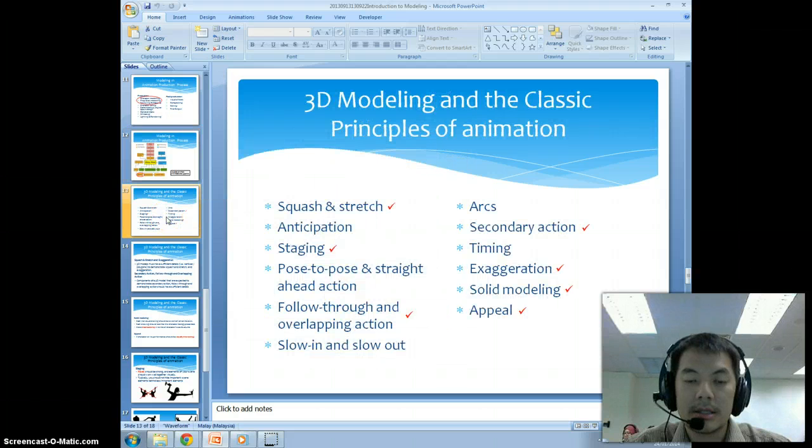Next, some of the principles of animation are related to 3D modeling, including squash and stretch, in which we have to decide how many vertices we should include in the particular model so that we can demonstrate the principles. And we also have staging, follow through and overlapping action, secondary action, exaggeration, solid modeling, and appeal. Of course, solid modeling is the one that actually describes the visibility of modeling.